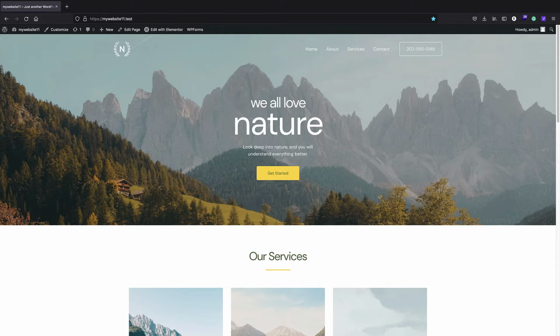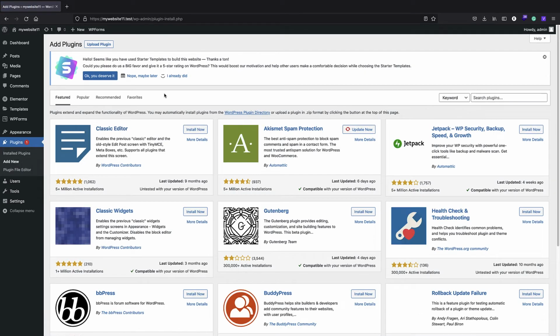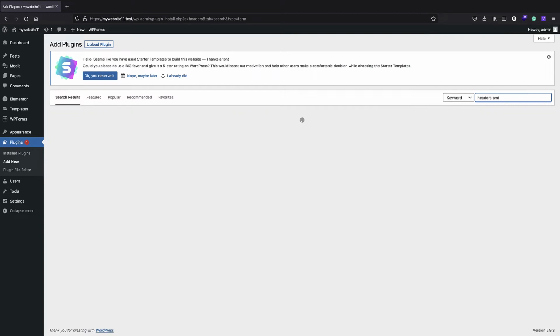So I have a basic website here, which is a demo from the Astra theme, and I also have the free version of Elementor installed. And now we are going to install a second plugin, which is going to allow us to create headers and footers right in Elementor itself, in the free version of Elementor. So we're just going to search for headers and footers.